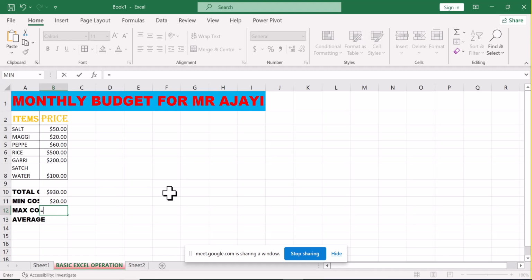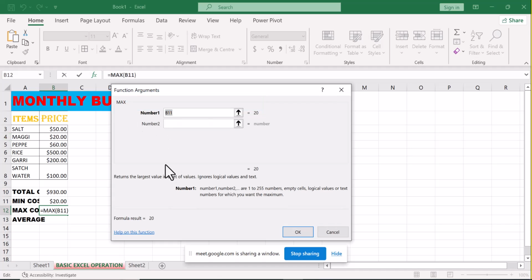For the maximum, you press equal to again, then go to your formula bar, function bar, then click on the drop down. You see MAX. Click on MAX. MAX means maximum. Then it's asking that we should select the range.